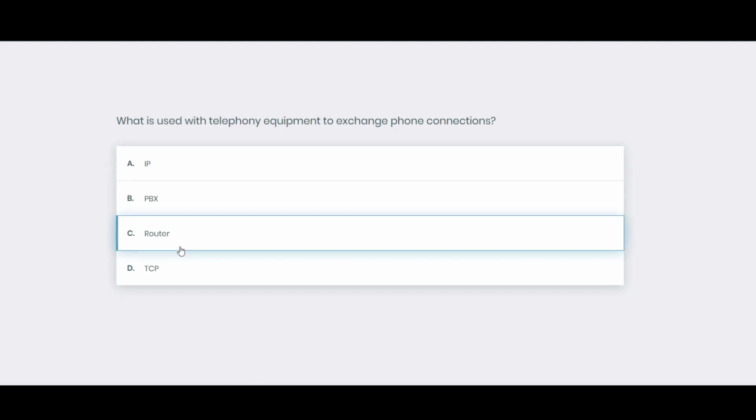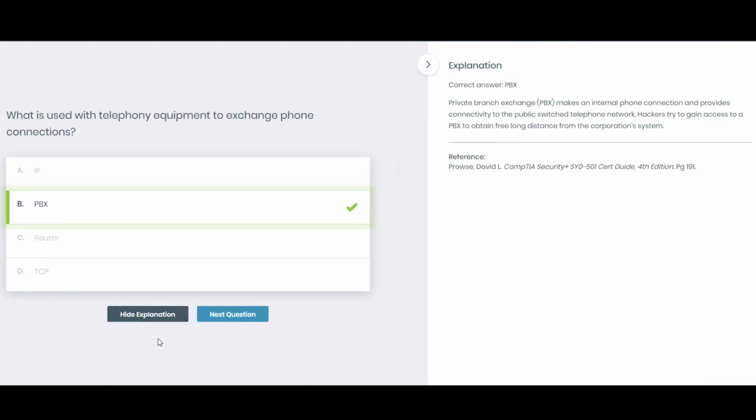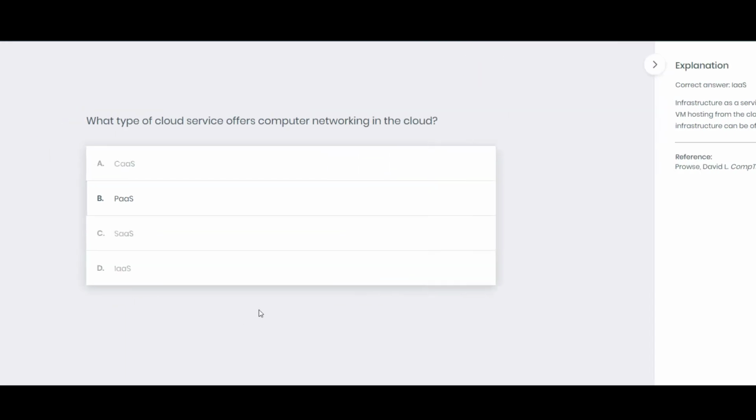What is used in telephony equipment to exchange phone connections? Not an IP, not a router, and not TCP. The answer is PBX. What is PBX? Private branch exchange. It makes an international phone connection and provides connectivity to the public switched telephony network. Hackers try to gain access to a PBX to obtain free long distance from the corporation's system.